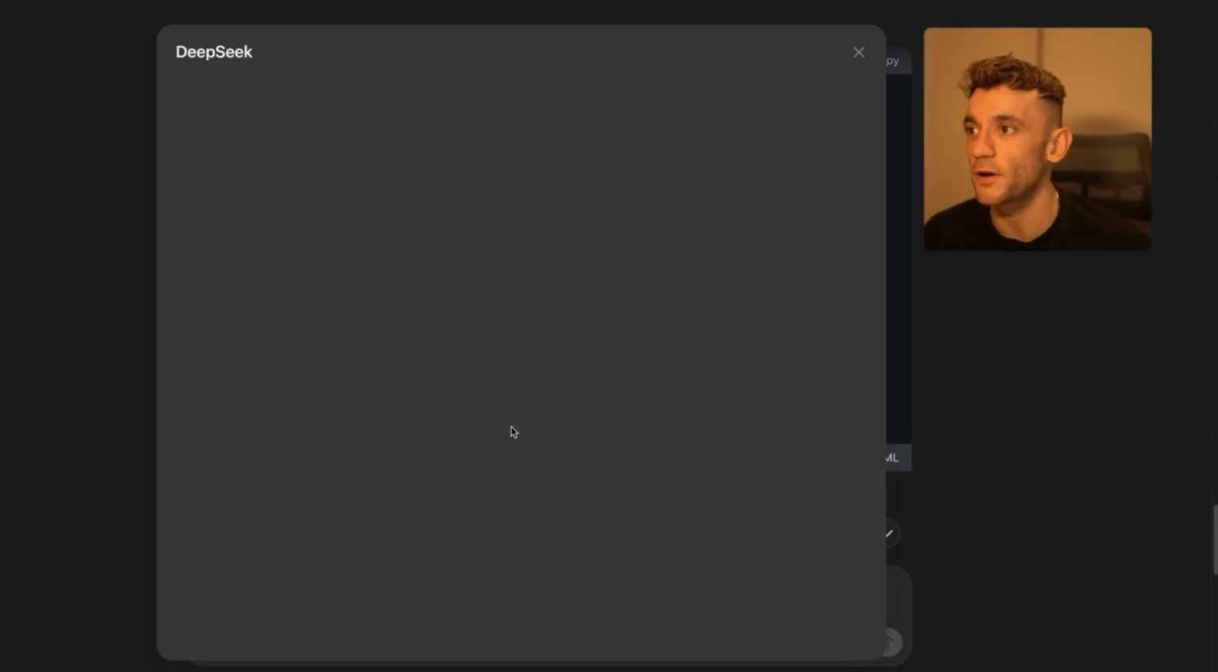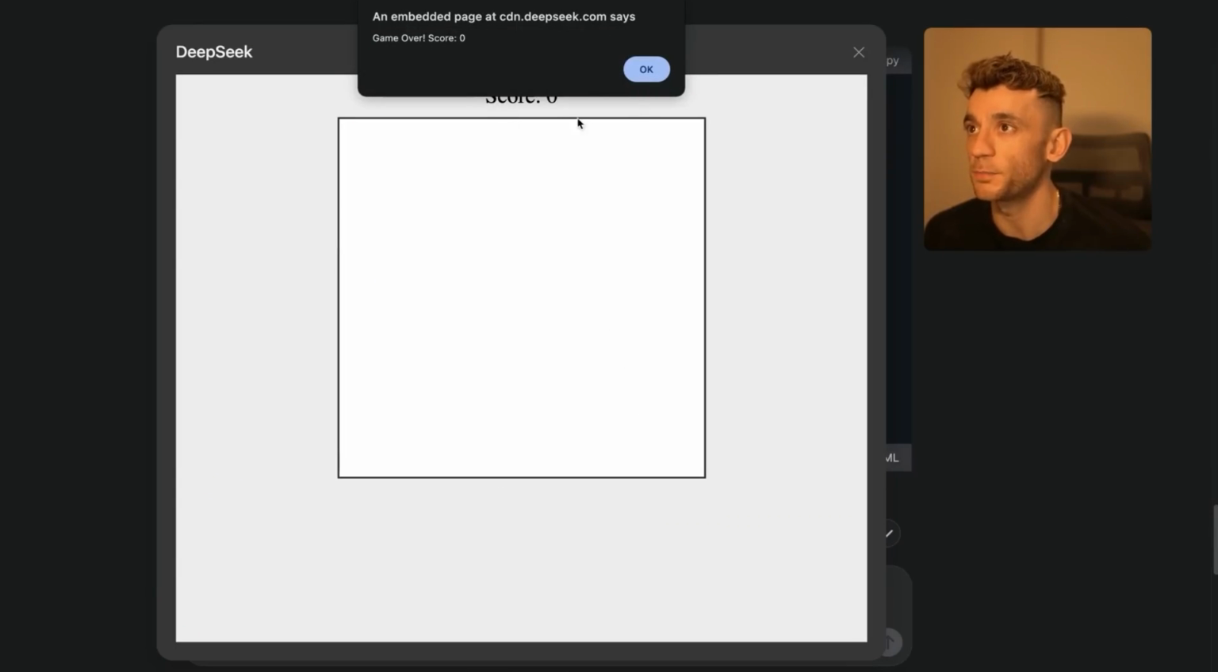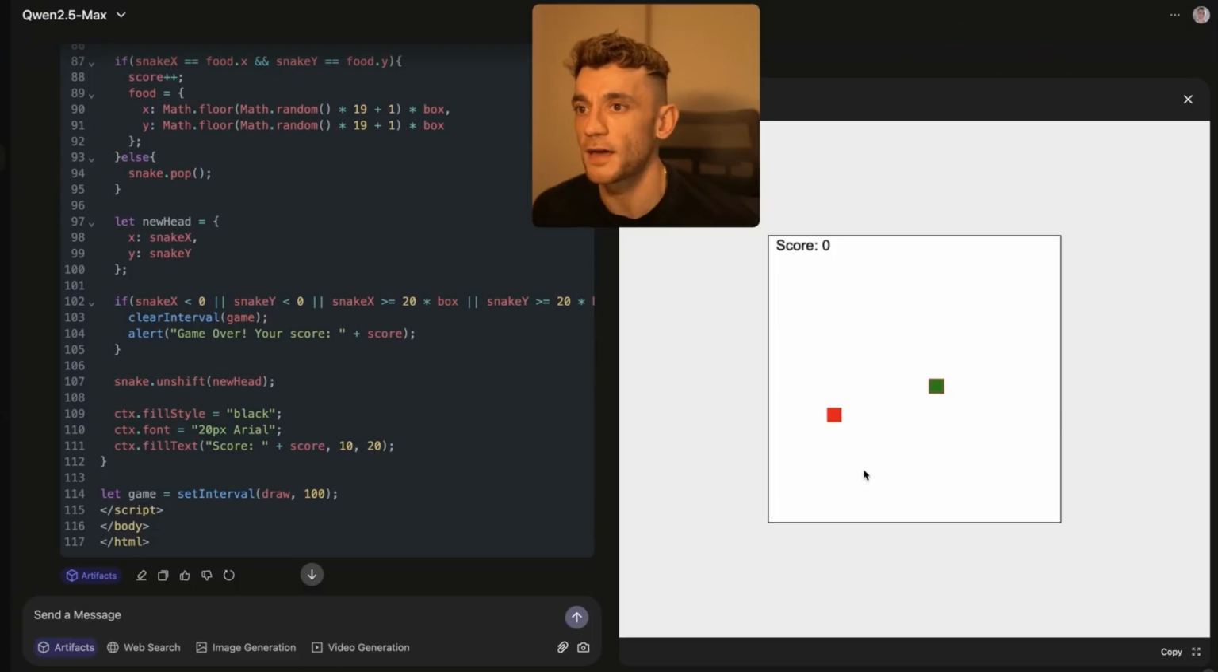So we're going to click on Run HTML, we'll see what we get back. We'll click on Start Game, and that just put game over straight away. And now inside Qwen 2.5 is actually working. Look at that. Oh, perfect. So in terms of outputs, Qwen 2.5 Max, even though it's not a logic game, is still smashing it.